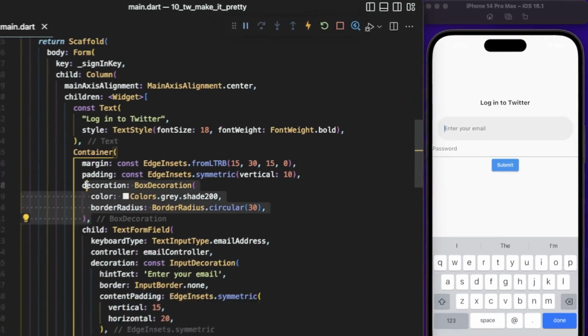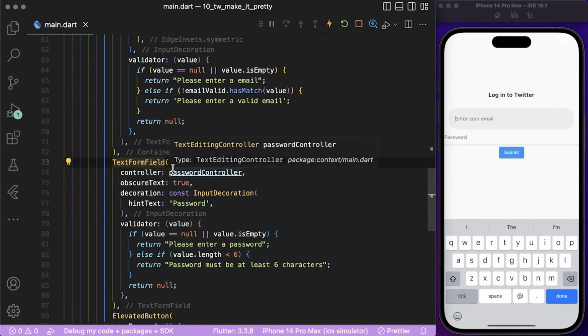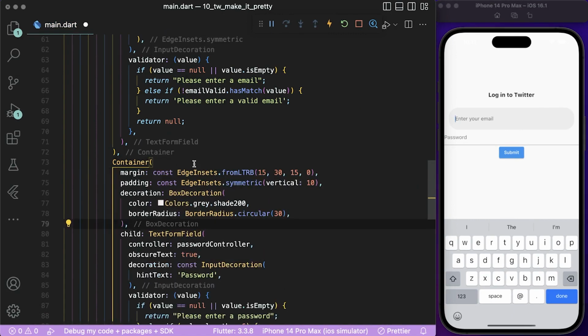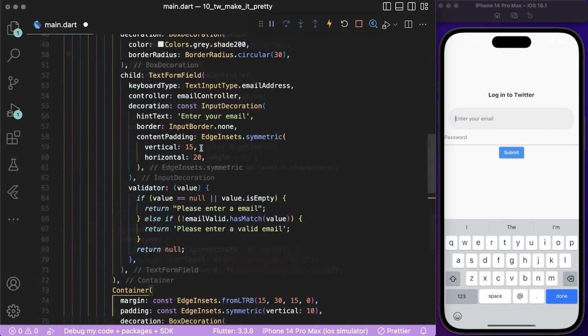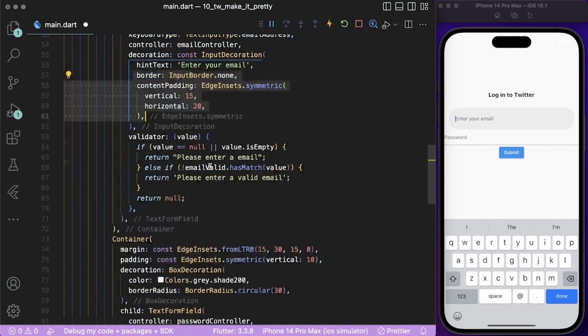And we're actually just going to copy paste the same exact thing to the other field. First, we're going to wrap it with a widget, the same container widget. And we're going to paste those fields in there. And we're also going to take the decoration within the text form field into that one as well.